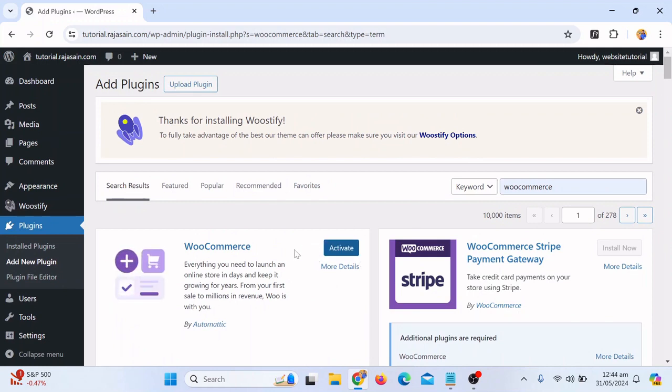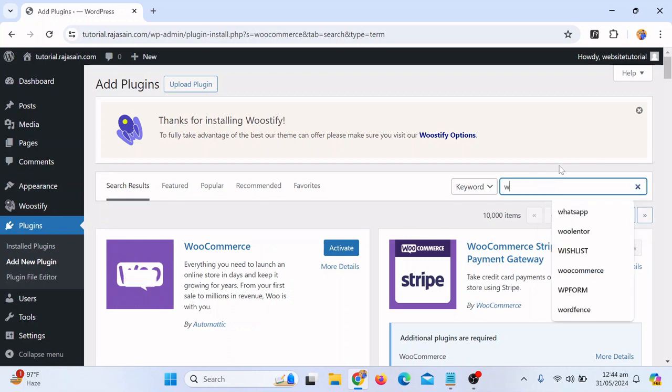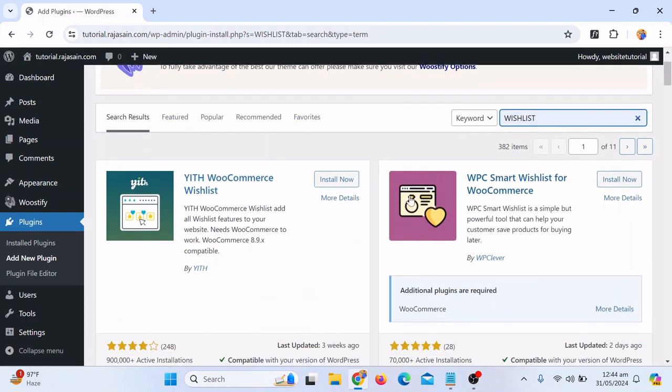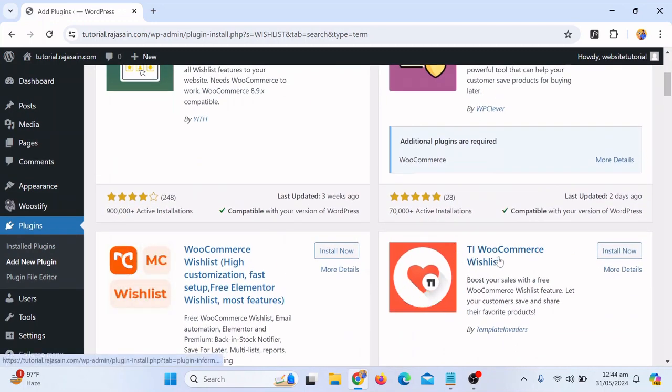Okay, so we have installed two plugins, Elementor and WooCommerce. And there is another plugin I just want to add. It's called a Visualist plugin. And this plugin is really cool. I like that, so I'm going to use that as well. So this plugin, we're going to install TI WooCommerce Visualist.